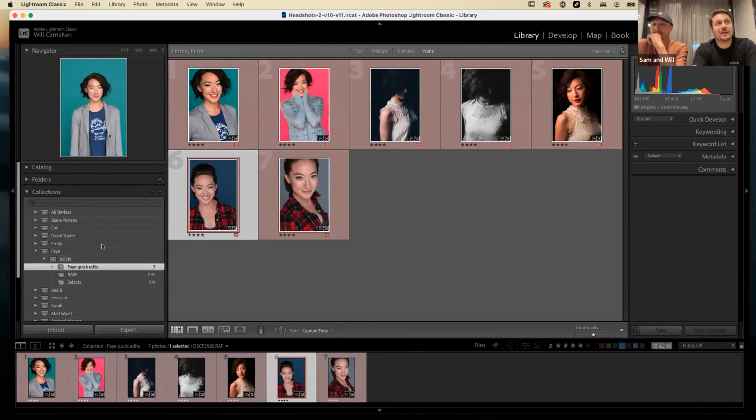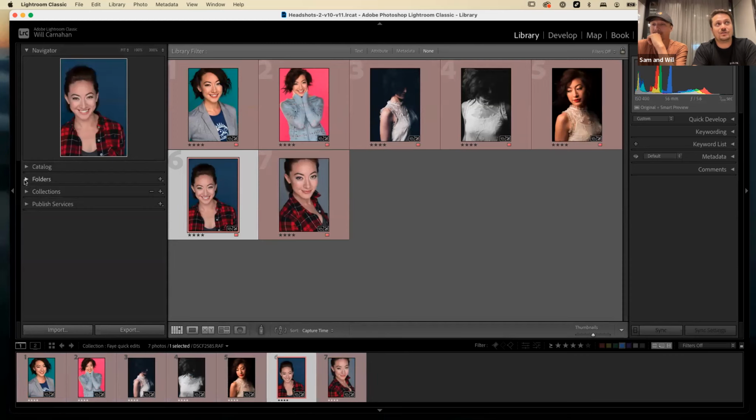Now that all being said, like you said earlier, you can go into folders, but the folders section is to get you to look at your actual hard drive.